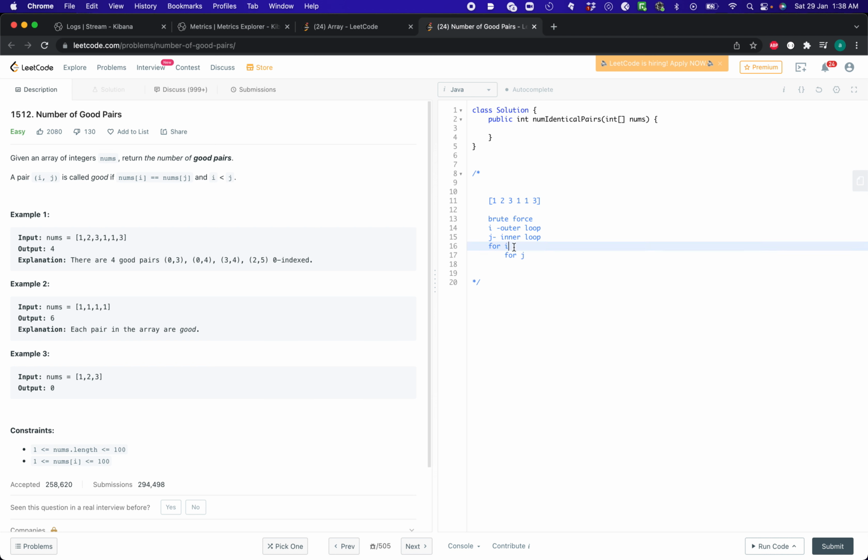When we are checking the pairs inside the nested inner loop, I'll check whether the element present at i is equal to the element present at j. I'll run the inner for loop in such a way that j will always start from i plus 1. So there cannot be any case where j is less than i, and we avoid those cases which we don't want to check.